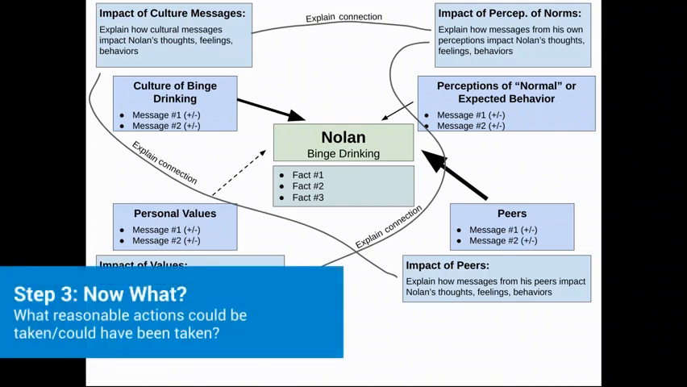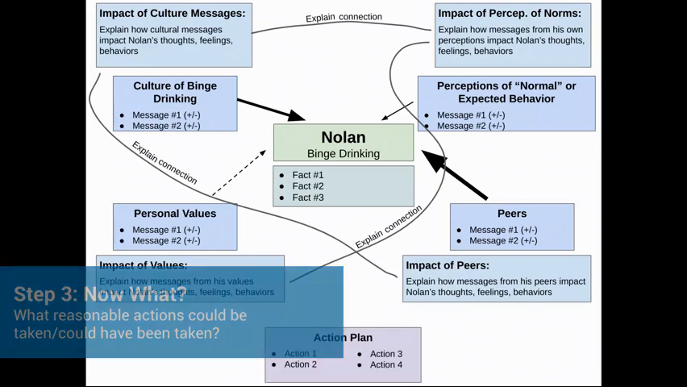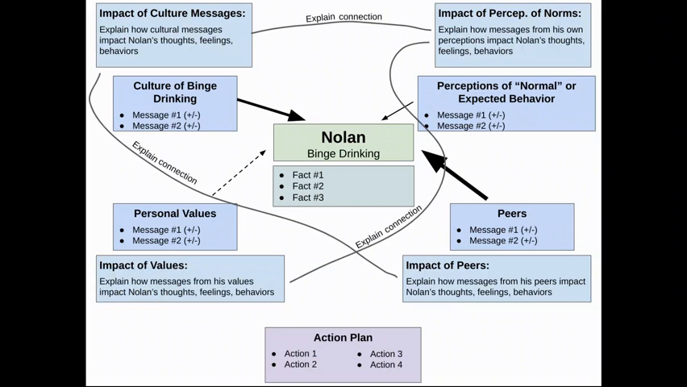The last part of the skill is asking you to think about what are the action steps that could be taken. Now, in this case, there's nothing Nolan could do to try to improve this situation, of course. But what you could consider is what are the steps that somebody could have taken that night that might have resulted in a healthier ending for Nolan. But you can add that action plan down at the bottom of your sheet of paper.